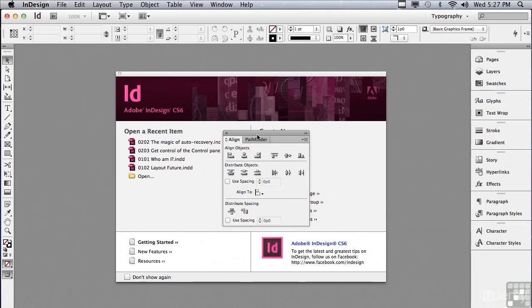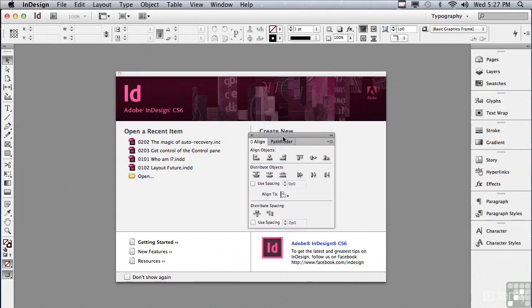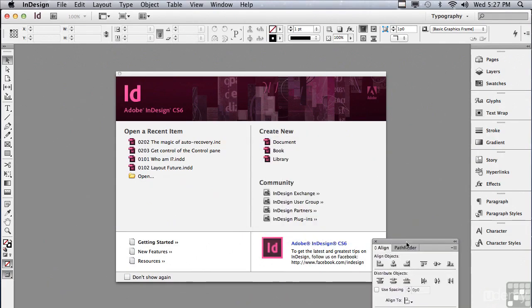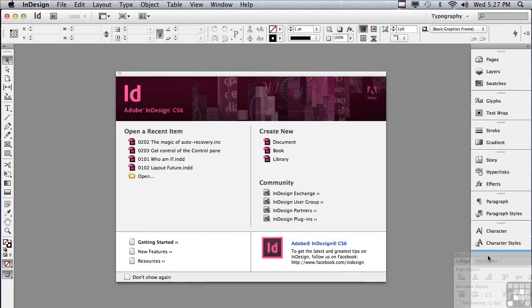panel. To add it to my workspace, I'm going to click at the top of the group panels and drag it to an insert point. It will be added to the docked panels wherever I see that insert line. I'm going to add it underneath my character and character styles group. And you can see it's been added to the bottom of the docked panels.